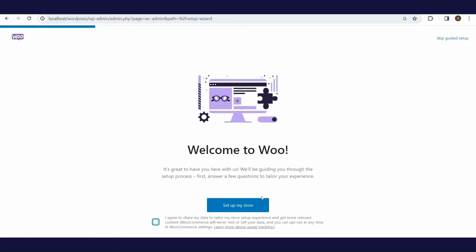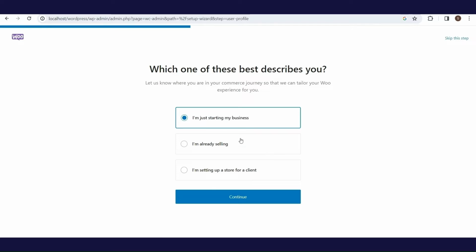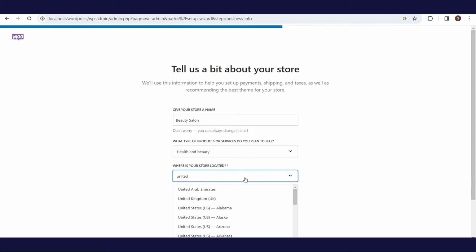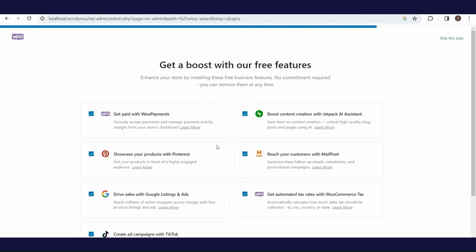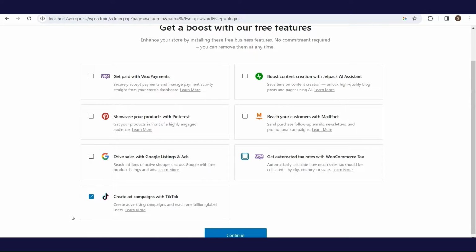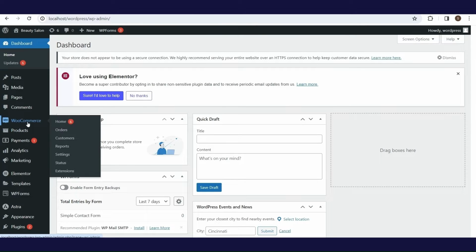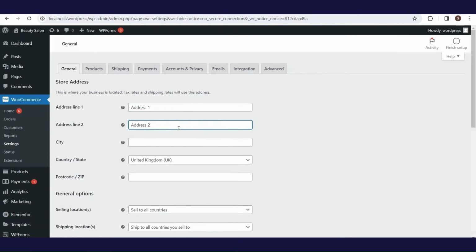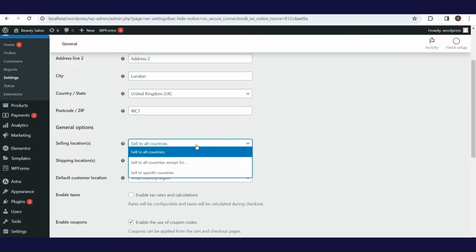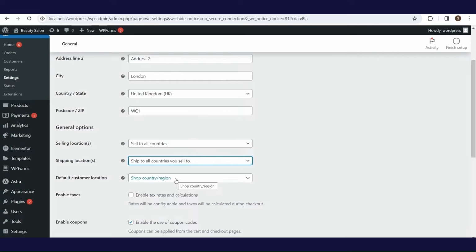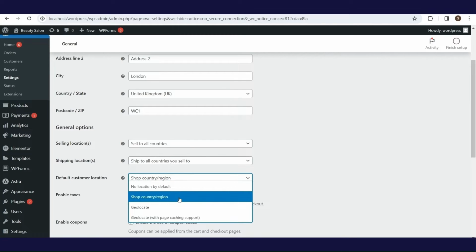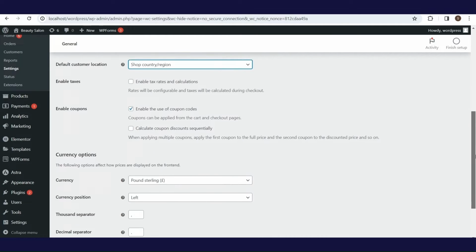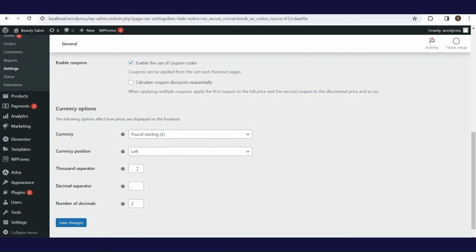Then we fill in some basic data regarding store. If you want, you can use some additional features. Let's go to the basic settings. First, we enter the general data. Then you need to select General options from the drop-down menu, and information about taxes and coupons in the checkboxes. Currency options are the last part in the General section of the settings.